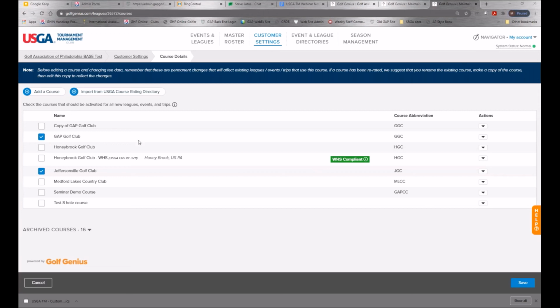And as the example here, I'm going to look at Jeffersonville. So Jeffersonville doesn't have that USGA or that WHS compliant, which means we added the course manually. That's how the majority of courses would have been added in past years before this functionality became available. You would have added your golf course, typed in the course name, typed in the yardage, par, stroke index for every hole on the golf course for all tee sets. So we can import that from the USGA WHS database now. And let's look at how we do that.